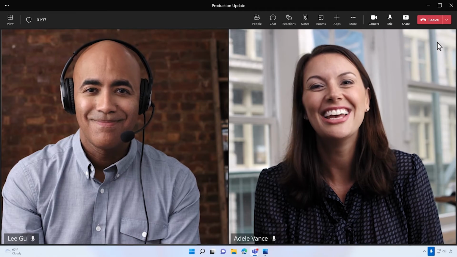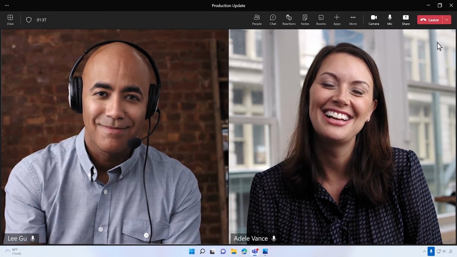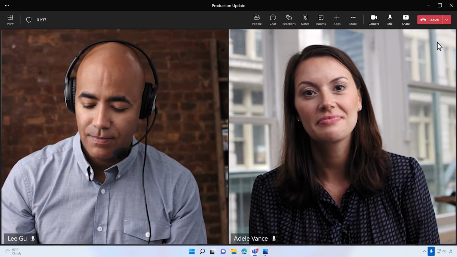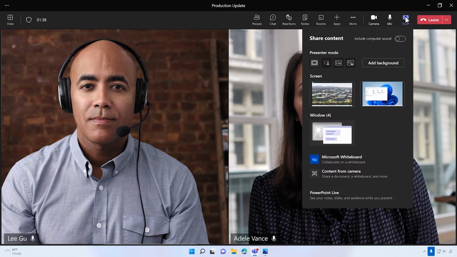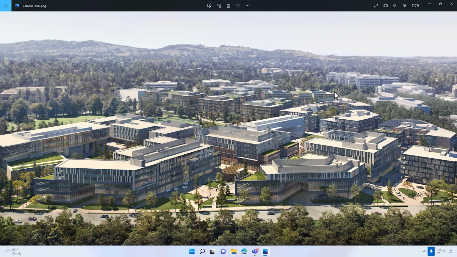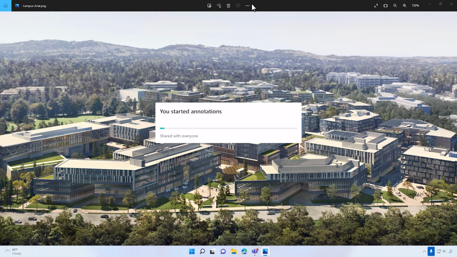During your meeting, you can now use collaborative annotations to allow all meeting participants to draw, type, or react right on top of the content being shared. After you join the meeting and once you've shared your screen, as the presenter, you can click the pen icon at the top center of your screen to start.